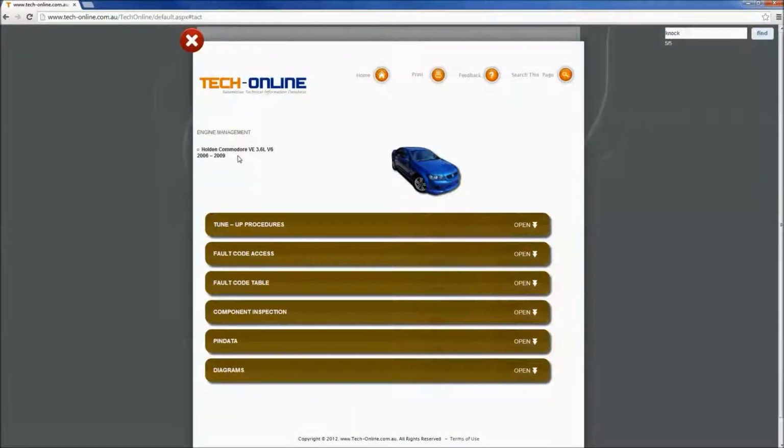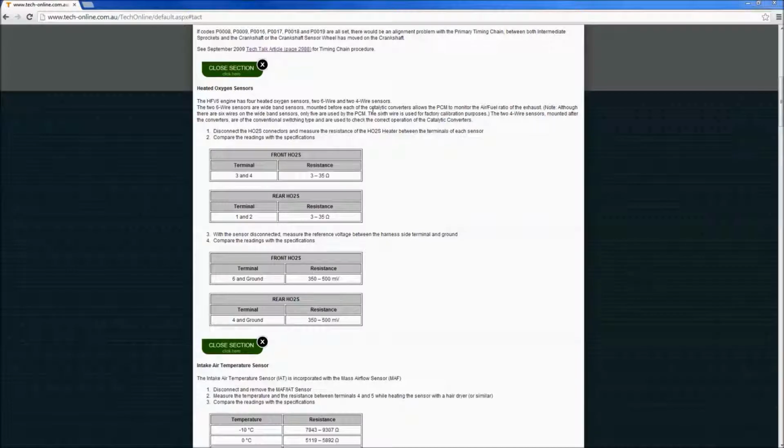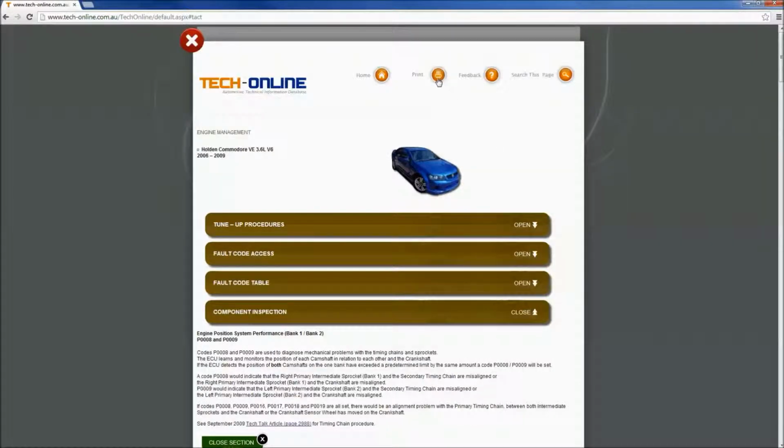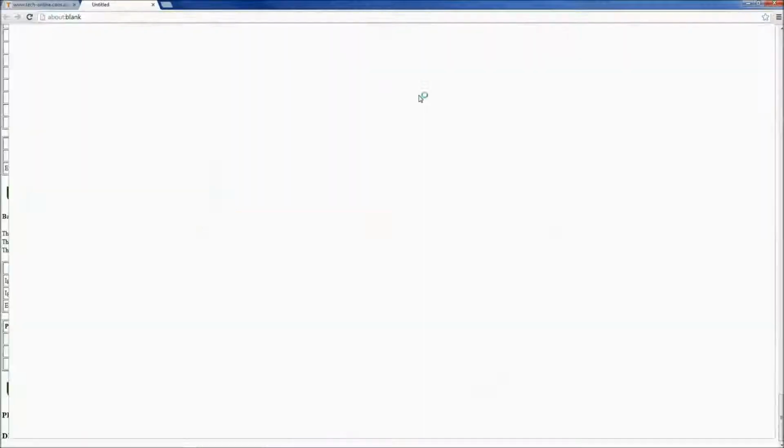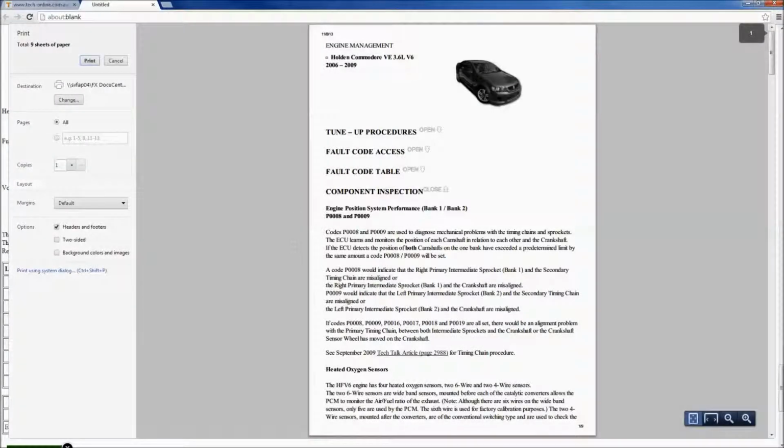Once you have found the information on the page you are looking for and you wish to print it out, let's just use oxygen sensors as an example, you have a few different options. If you scroll to the top of the page, there is a print button. If you click on print, you have either a view or an all button. When you click on view, it will open up with your printer options and it will just give you the view that is on the page currently.